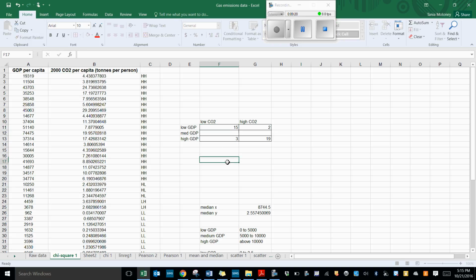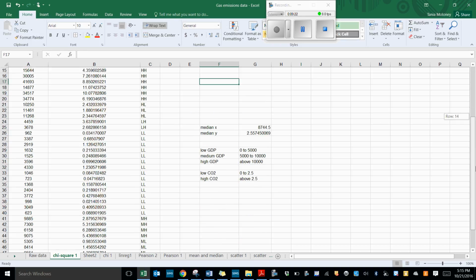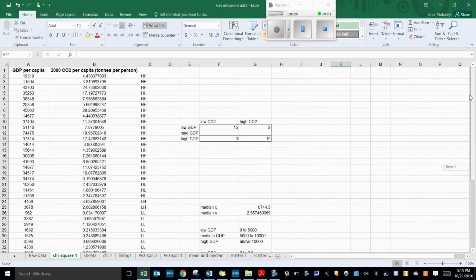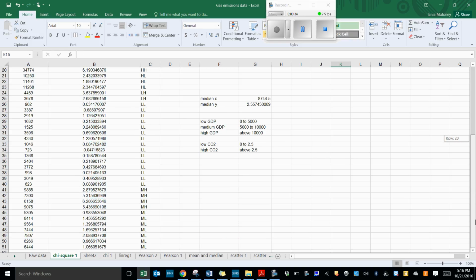So I've still got to fill in the last 2. Medium high, there's 4 of them. So that's medium GDP, high CO2, medium high, 4. And now, how many medium lows do we have? Let's count them down here. Medium low, we have 7.